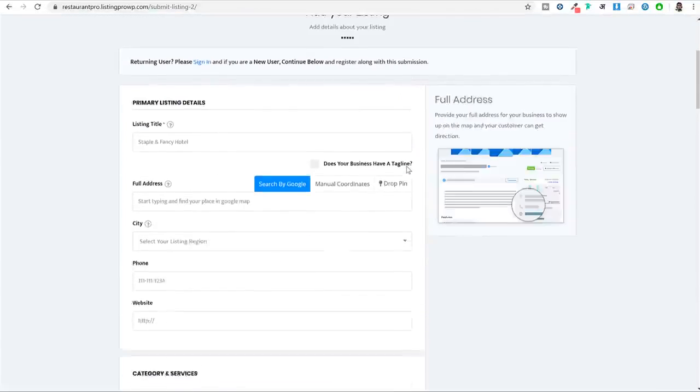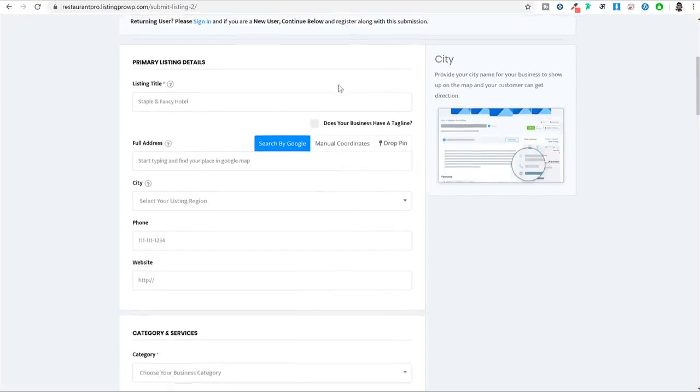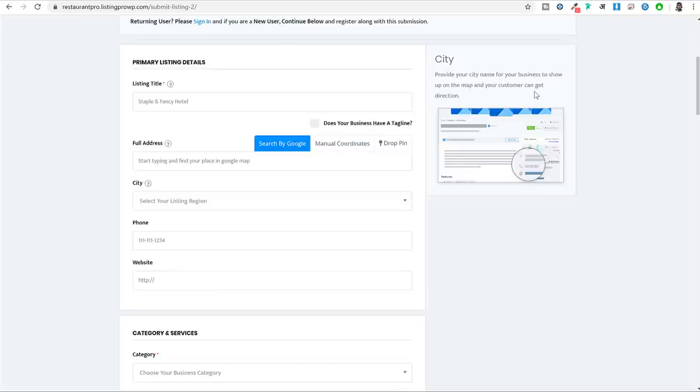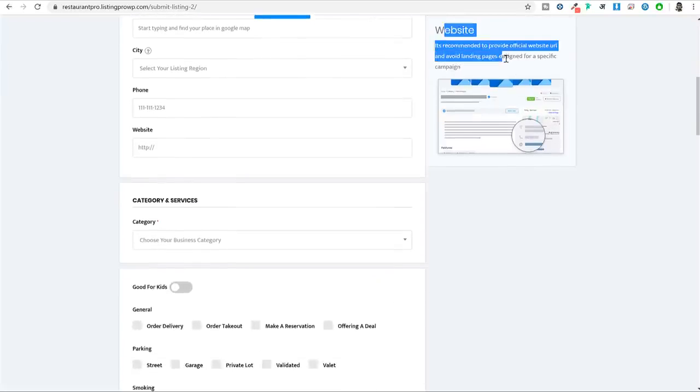When they scroll down, the right hand side changes according to the detail. First of all, now it says tagline. When you scroll down and come to city, now as you can see, it is talking about city. So it is telling you what you should enter over here: provide your city name for your business to show up on the map, so your customer can get direction. When you scroll down, you'll get more details over here. So this is helping your users to fill in this form.